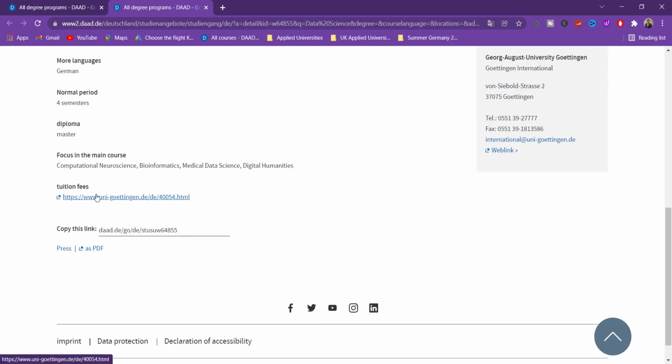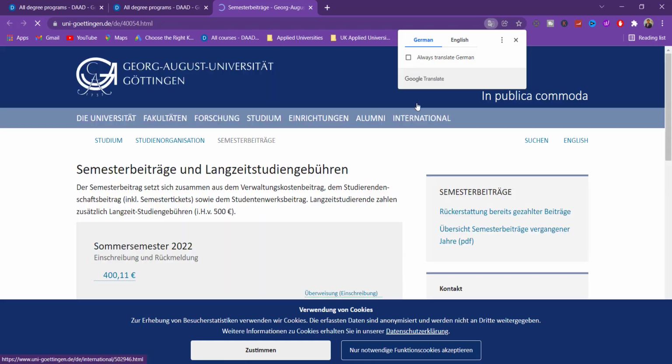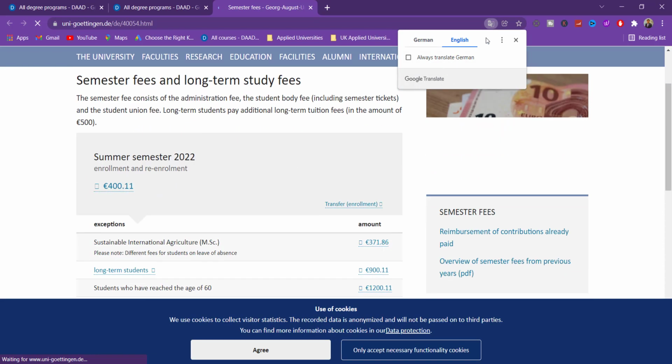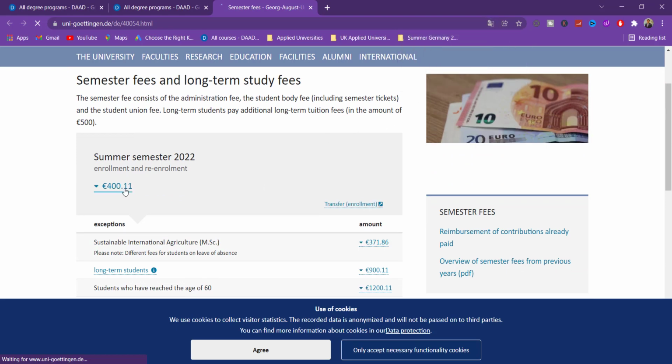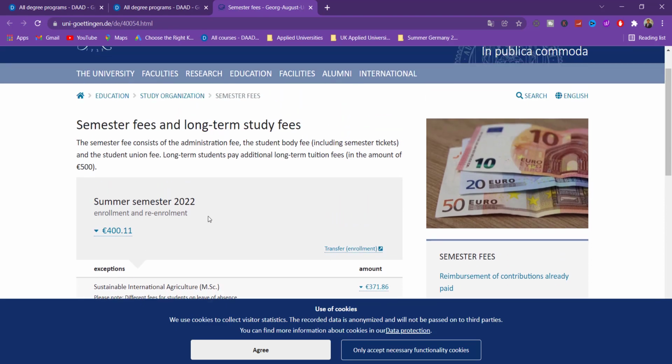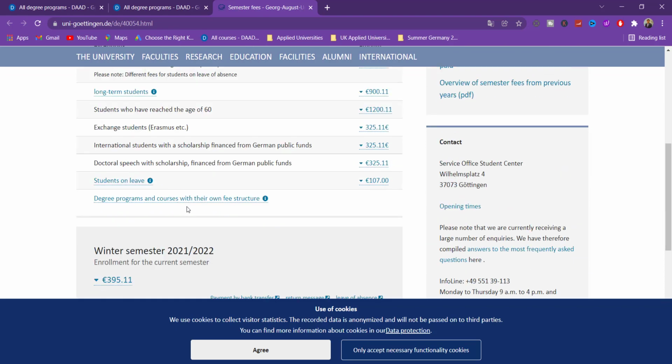If you want to see the tuition fees, just go to this link, and it will show the fee charges of the specific program. You can see that they will charge only 400 euros. This is just an amount for the registration process. Otherwise you don't need to pay anything for this. This is the enrollment and re-enrollment fees, which is really nominal, so you can easily pay these fees.